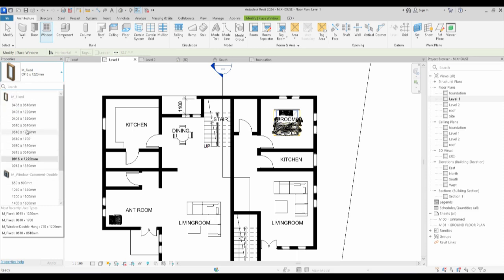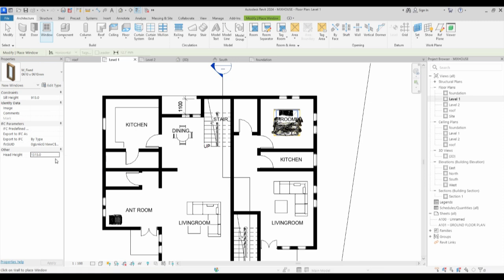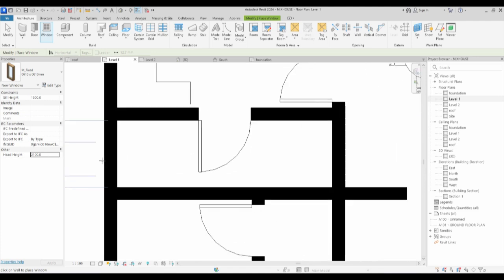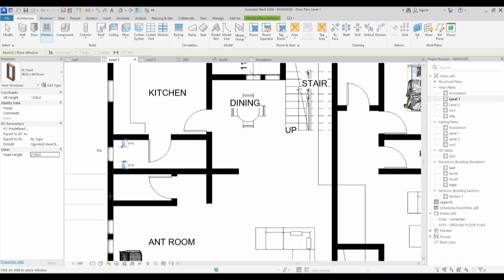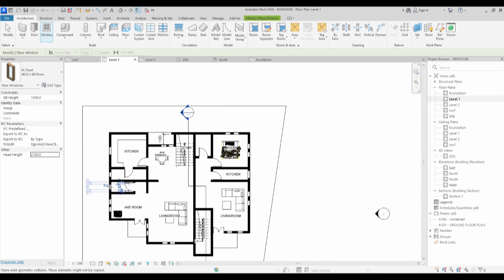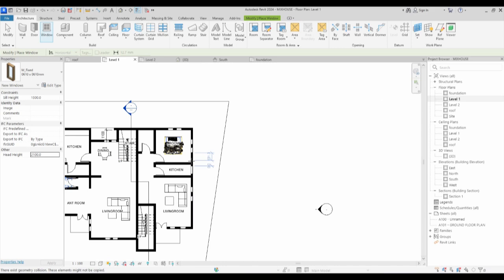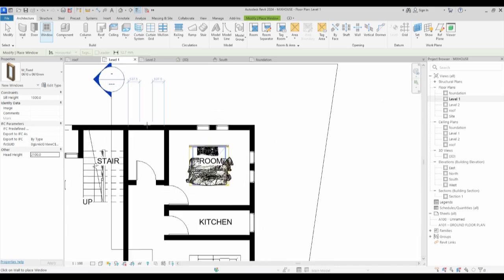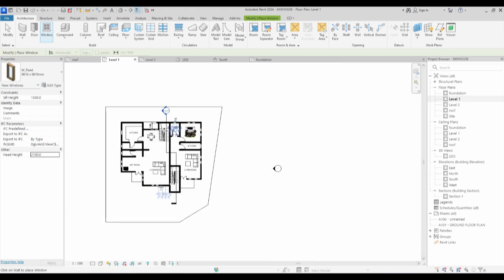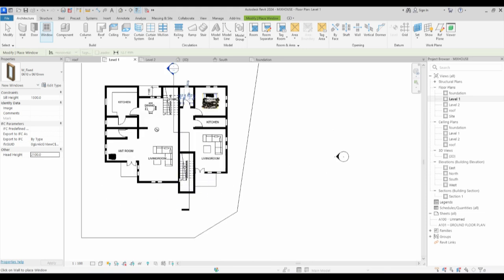the window of the toilet, which is this one. So change this height to 2100. Then begin to fix this one in the place it's supposed to be as well. So these are the toilet windows for the interior. So the toilet window for the one bedroom apartment, I think we are through with that.